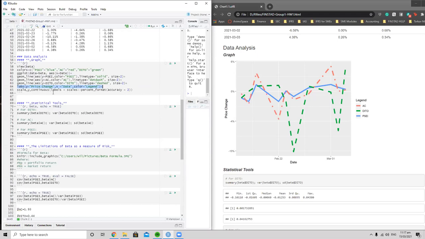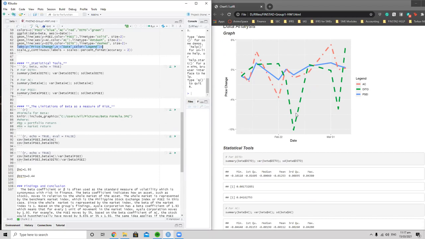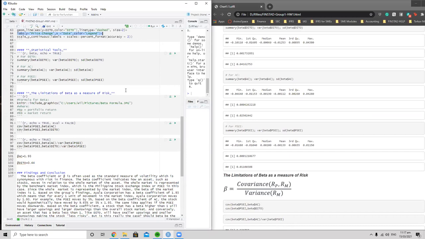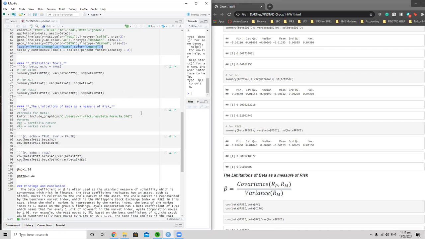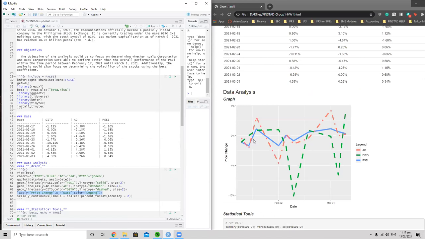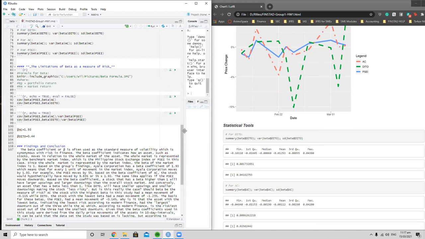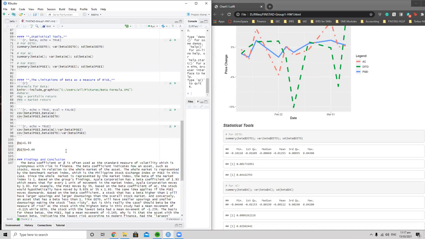Okay, so for the analysis of our data, based on our findings, the formula of beta is the covariance of the stock and the market index over the variance of the market index. So it's basically the slope of the chart. As seen here, it's the slope of the stock and the market index. The beta of Ayala Corporation is 1.3, indicating that it is a risky asset, and the beta of Dito is 0.44, indicating that it is a less volatile and less risky asset.